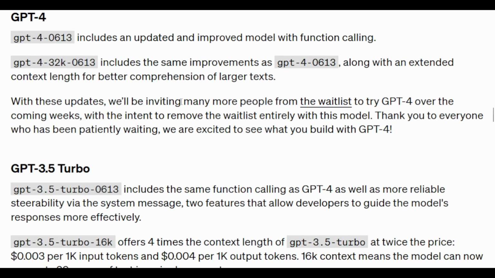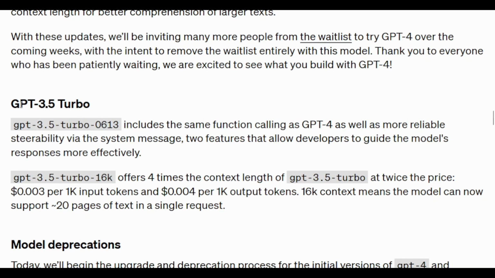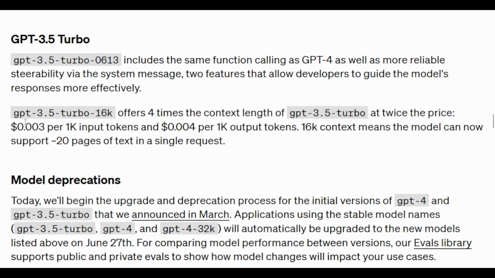And then there's the throttling problem where you can only make so many queries. We hope this improves soon. We have the improvements in GPT-3.5-turbo. The new model is GPT-3.5-turbo-0613, and it includes the same function calling as GPT-4, as well as more reliable steerability via the system prompt setting. The two features now allow developers to guide the model's response more effectively. We also have the context window expansion here.